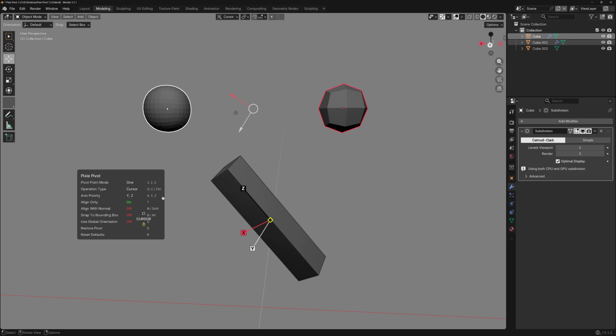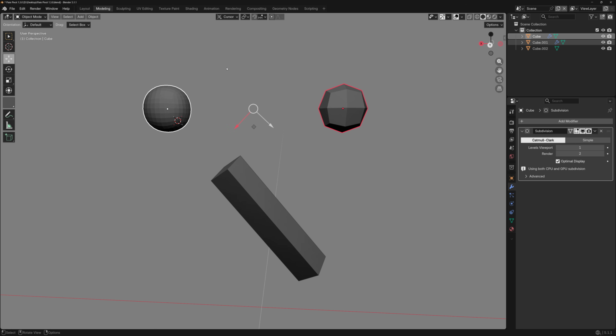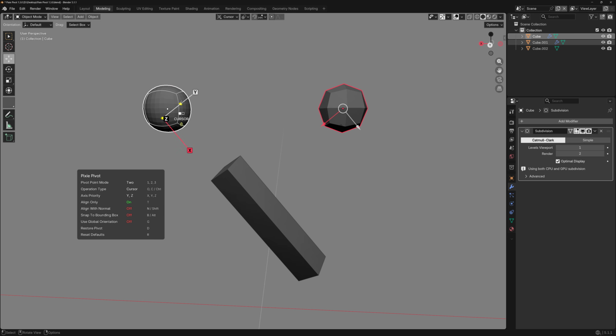So what the T key does is it only sets the orientation, but it doesn't set our transform pivot point. So it's a bit harder to see if you don't already have a gizmo enabled, but it is working. So you can now reuse your existing pivot point, but still use Pixie to align it to something else.